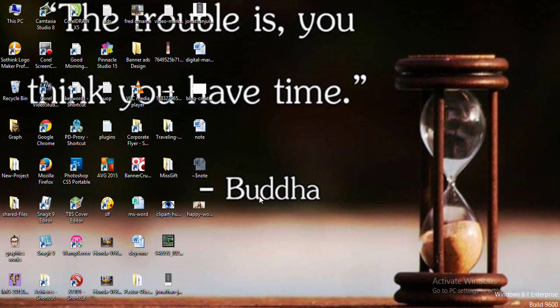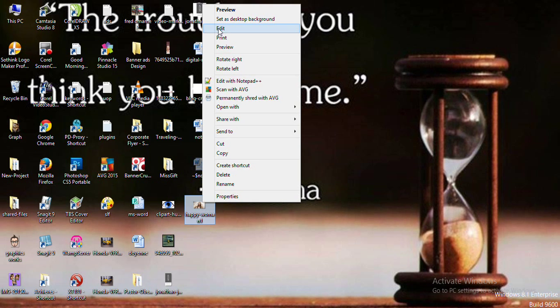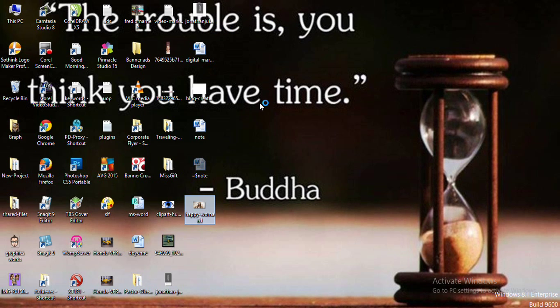Alright, this is what I want to achieve. So now these are the images we downloaded. Just right click on the image you want to resize, and after you've right clicked, you just mouse over to edit, then click on edit. So it loads the Microsoft Paint editor. I'm expecting this one to load it.